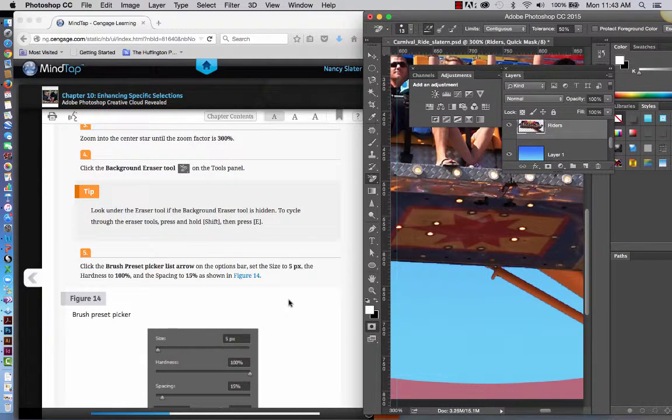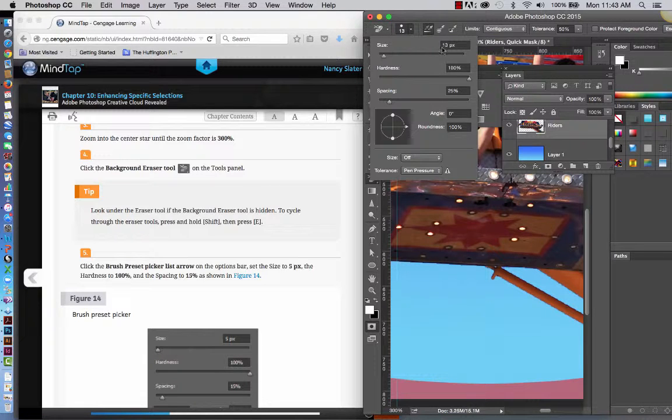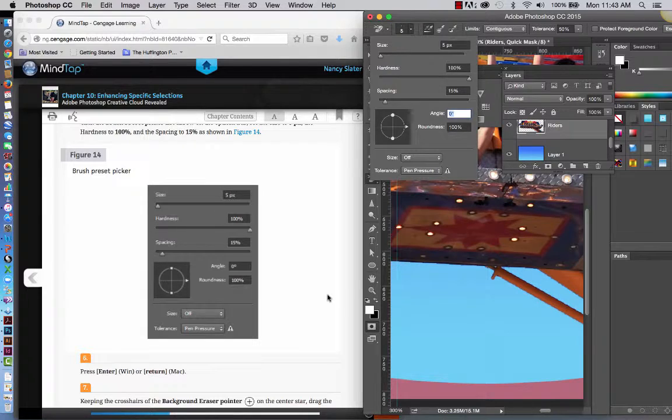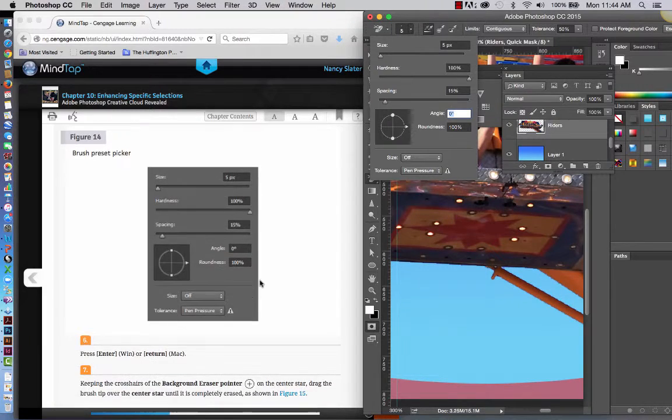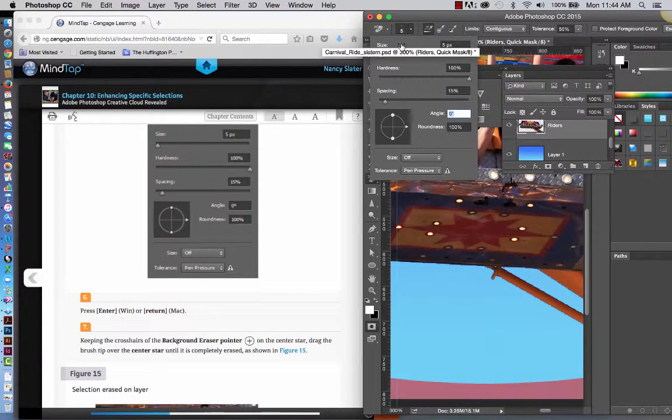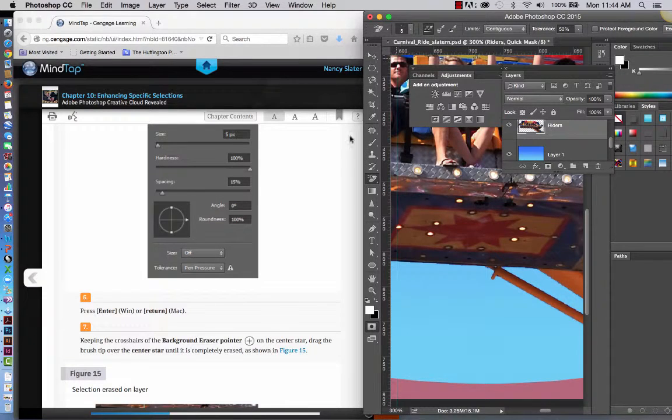Then we're going to click the Brush Preset Picker list arrow on the options bar. And we're going to set the size to 5 pixels, hardness to 100%, and the spacing to 15%. And your dialog box should resemble figure 14 or mine on the screen. So then we're going to press Enter if you're on Windows or Return if you're on a Mac.